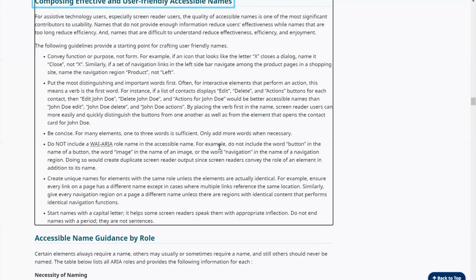Heading level 2. Composing effective and user-friendly accessible names. Composing user-friendly names. Bullet: put the most distinguishing and important words first. Often, for interactive elements that perform an action, this means a verb is the first word. So, put the important words first. Click here to is not the most important words. The most important word in that link is Amazon Web Services homepage.